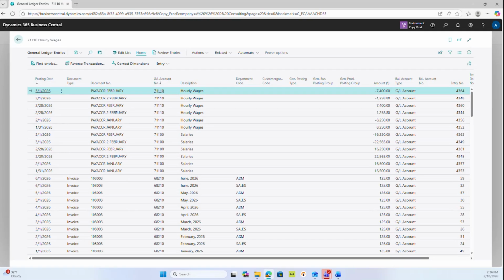Recurring and reversing journals automate repetitive tasks, reduce errors, and simplify month-end close. For payroll accruals especially, this saves time and keeps your ledger clean.